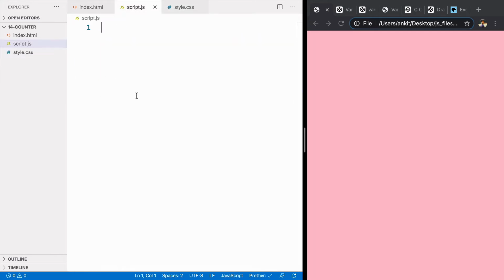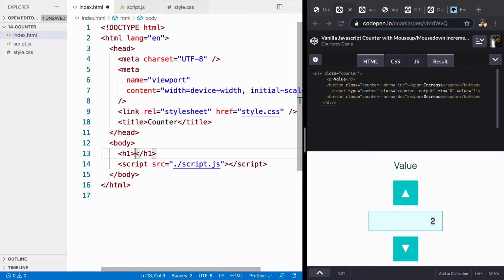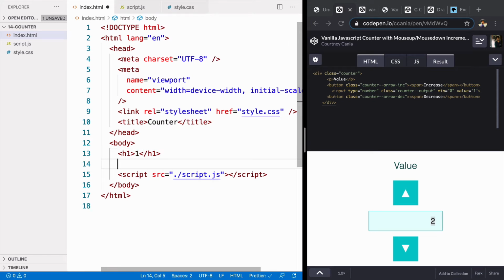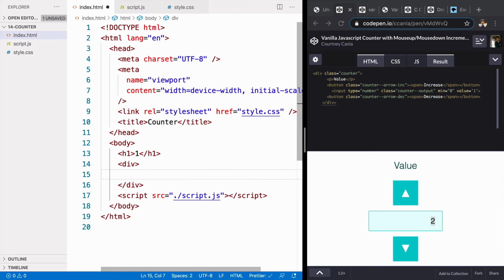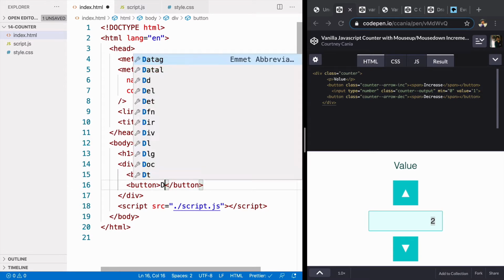Whenever I start working on any application, the first thing I always do is work on HTML first. The basic thing that I need for my app. So what do I need? I need two buttons and one element to show the counter. For that, I'm going to use h1 to store our value, like 1. And then we'll have different buttons. For that, I'm just going to create a div, and inside that, I'll create two buttons. The first button will be called increment, and the second one will be called decrement.